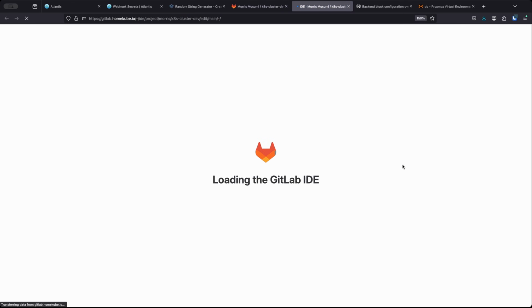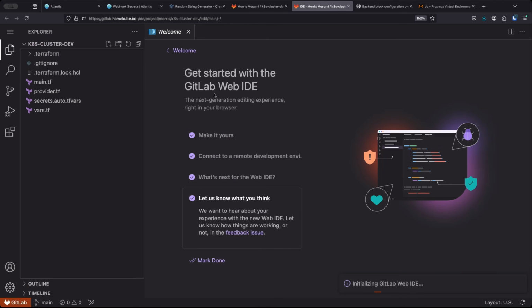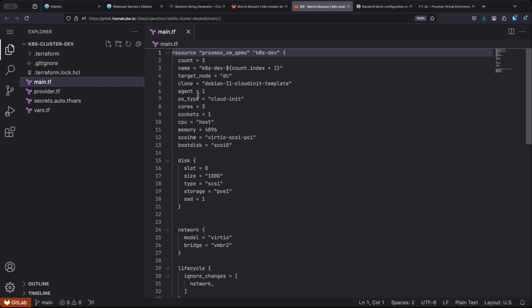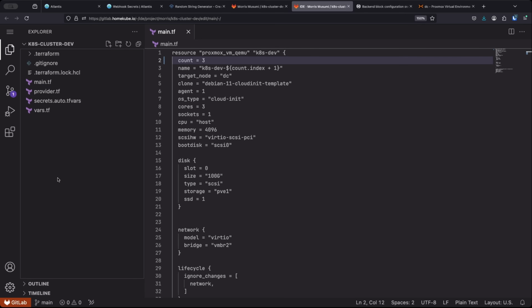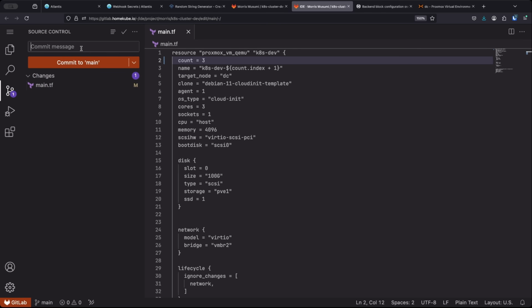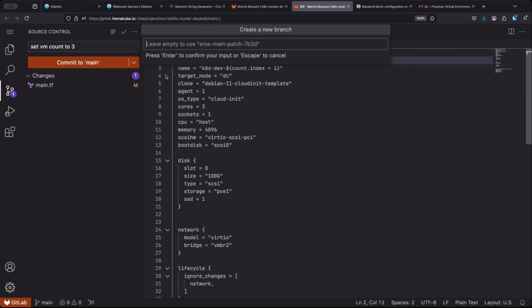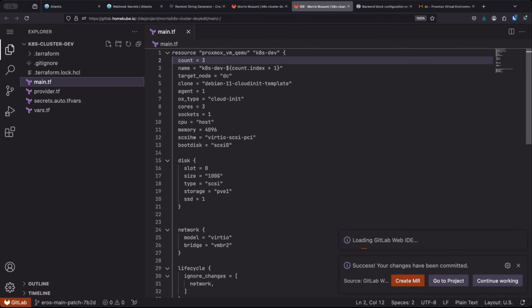So I can go ahead and make those changes. So I can open up the project in a web IDE. So let's assume they want to change the count of the node group to 3 VMs instead of 2 VMs. So I can go ahead and set that to 3 and then add a commit for this. So I've created a new commit, which is set VM count to 3. So I want to go ahead and commit this to a new branch. So I'll just leave the default name of the branch and then press enter.